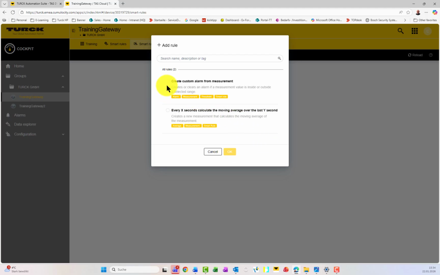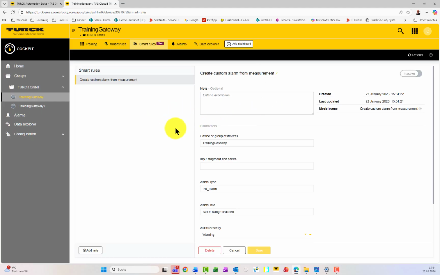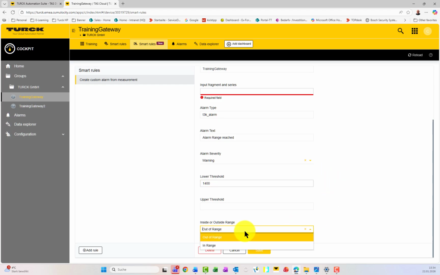There is now a very new functionality, which is the new smart rules. And this makes it possible to actually use streaming analytics, which allows a lot more freedom, a lot more customization for streaming analytics. Here I created one that also creates a custom alarm from the measurement, but it gives me some more customization in comparison to the standard smart rule. So I can choose, for example, the alarm severity, and also here set, for example, a lower threshold or an upper threshold. And I can say, is the alarm if it's inside or outside this range.